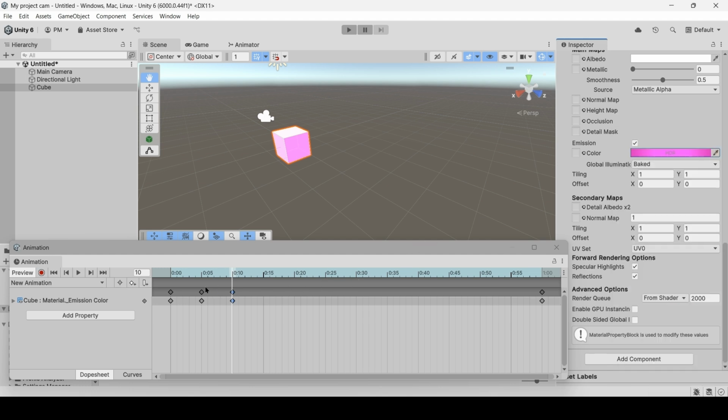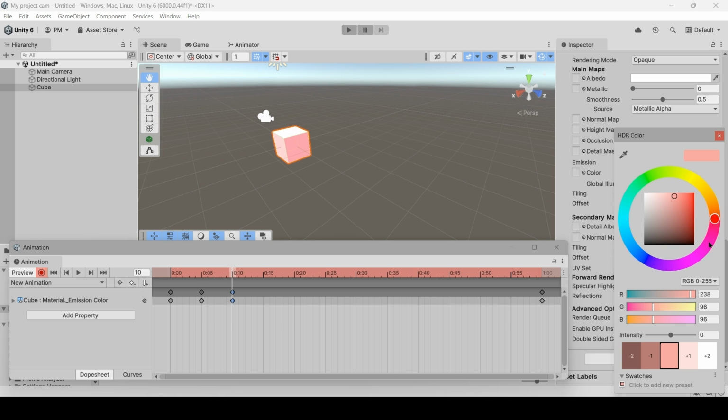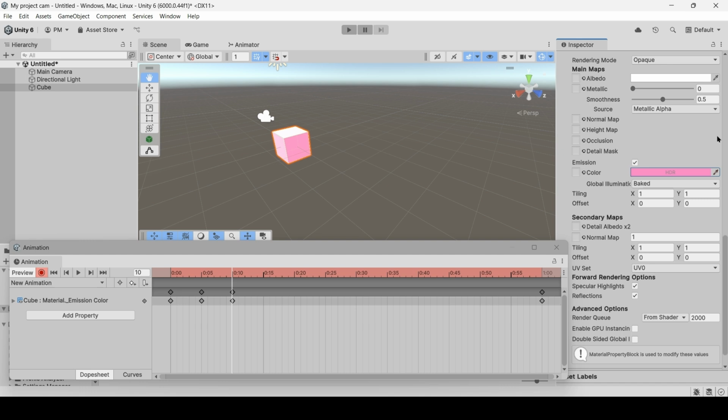You see, I haven't clicked on the red button, which means it will not be recorded. So you need to click on this red recording button, then choose your color. After choosing your color, you need to click on the square box also. It is mandatory. Otherwise, it will not be selected. After doing this, you need to stop the red button.